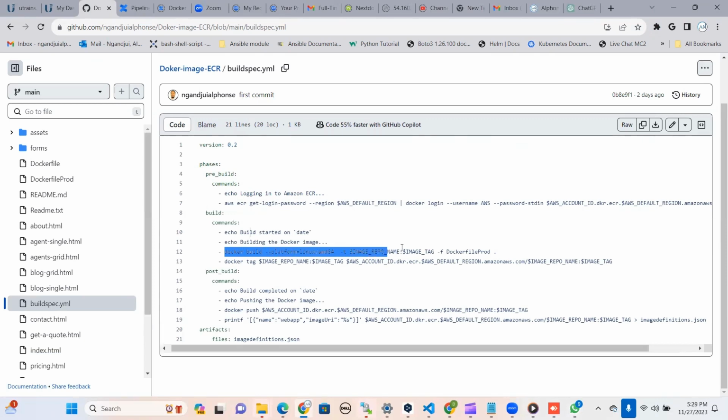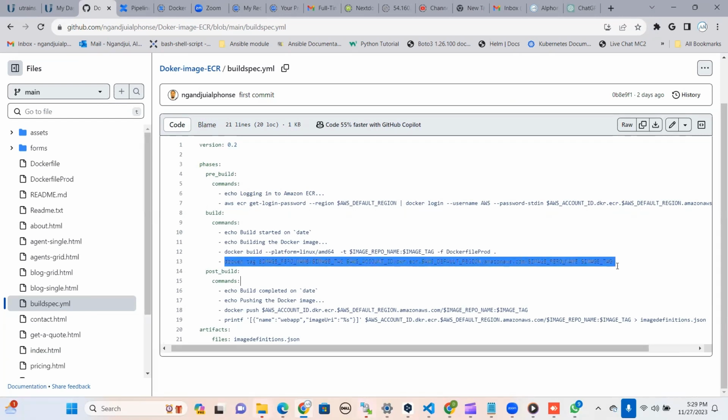This is the command, we build the image, right? And then we add a tag. If you remember, we always need that tag, because if you don't have the right tag, your job may fail, certainly.